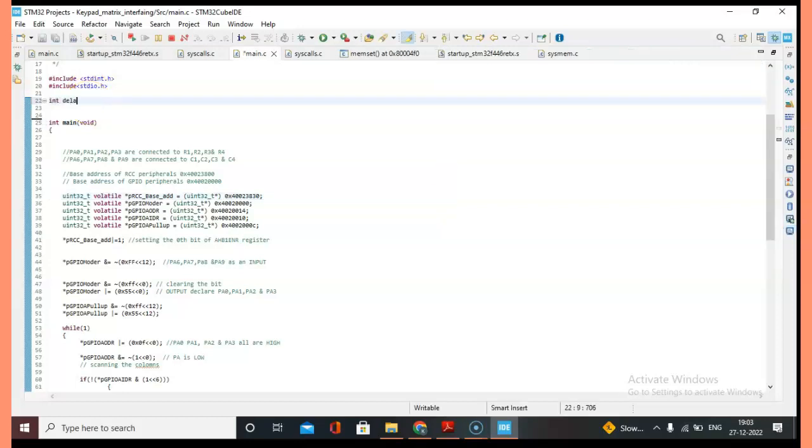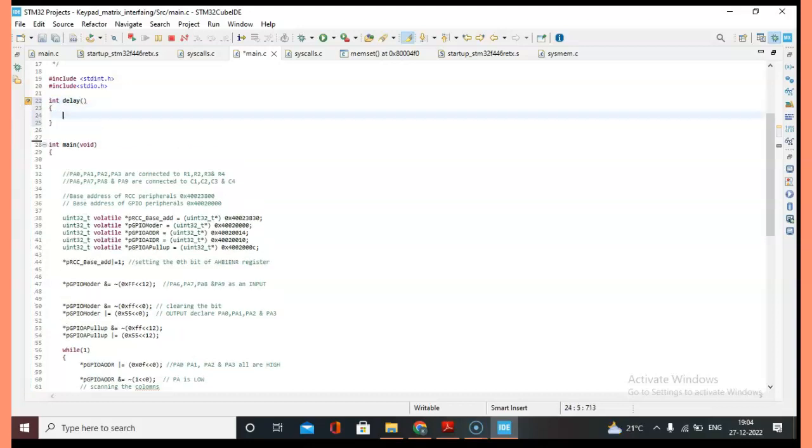Let's make a delay function, integer delay, and inside that integer i, for i equal to 0, i less than 40,000, and i plus plus. That's an int32_t. Yes. Now let's use this delay function.